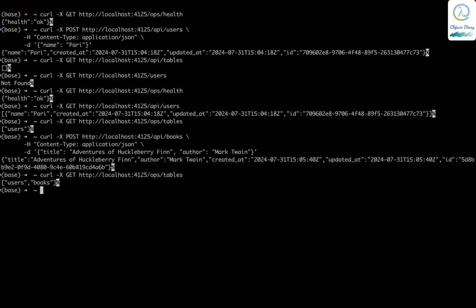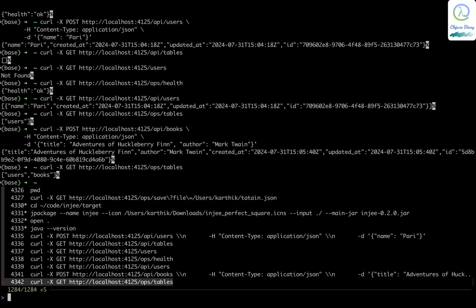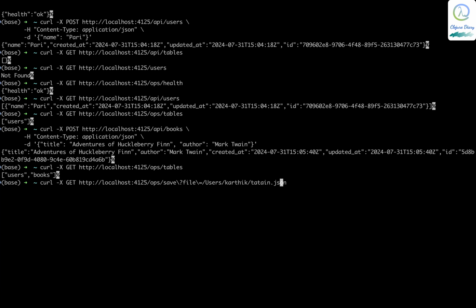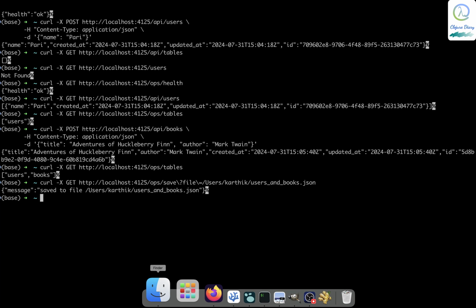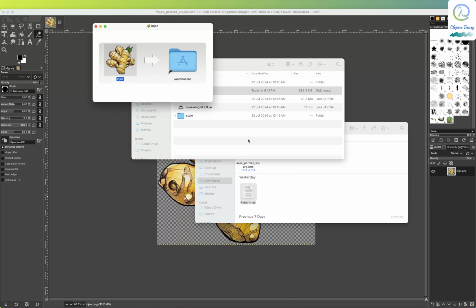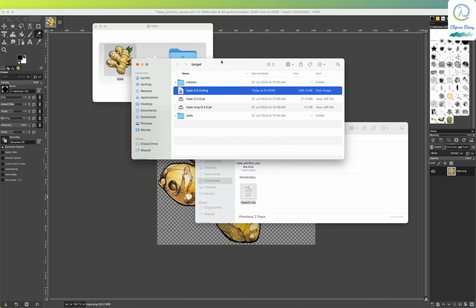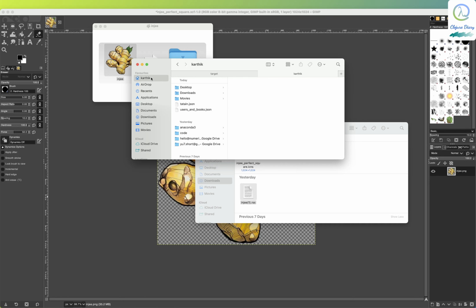Now I think I can back it up, right? I'll specify the file name, like users Karthik, and I'll specify the file name as users and books. Okay, it has been saved to users and books. Where is it? Okay, it's in my home folder. So let me put another tab, then home folder, and date added, yeah, users and books.